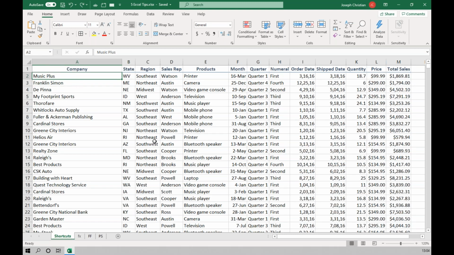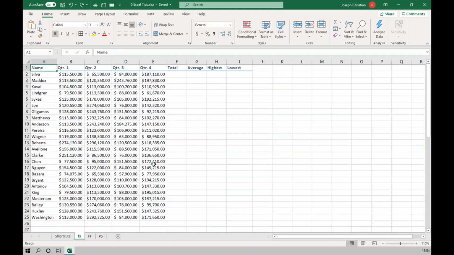Another way that you can use Control for navigation is if you switch back and forth frequently between your spreadsheets. Control with page up and page down will actually navigate you through your spreadsheet. So if I want to get over to my next spreadsheet, I can do Control page down and it will jump me right over there.